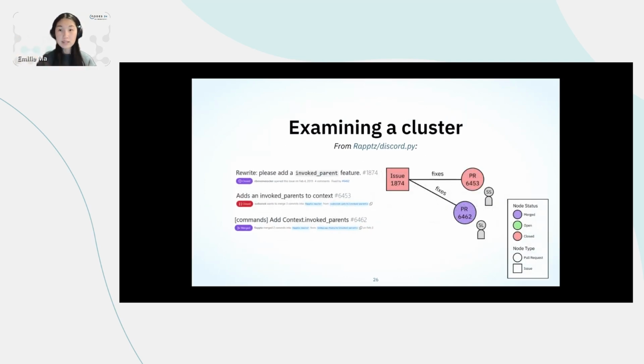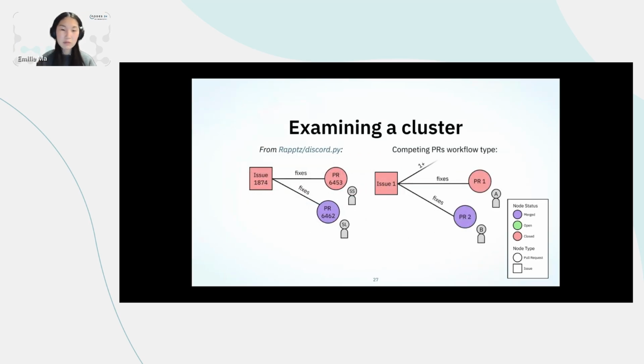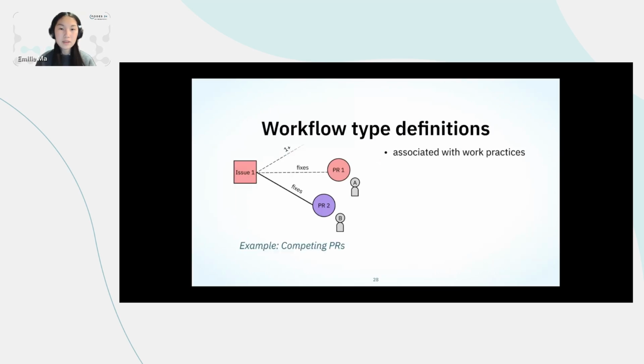So if we visualize this in our graph, again, this is what it looks like. We have that issue, that feature request, represented as this red square on the left, as well as those fixes links we saw, in addition to Pseudostock's closed PR on the top here, this red circle, and Sebi-Law's accepted PR, this merged PR in this purple circle. So this is actually an example of how we derived one of our workflow types, the competing PRs workflow type.